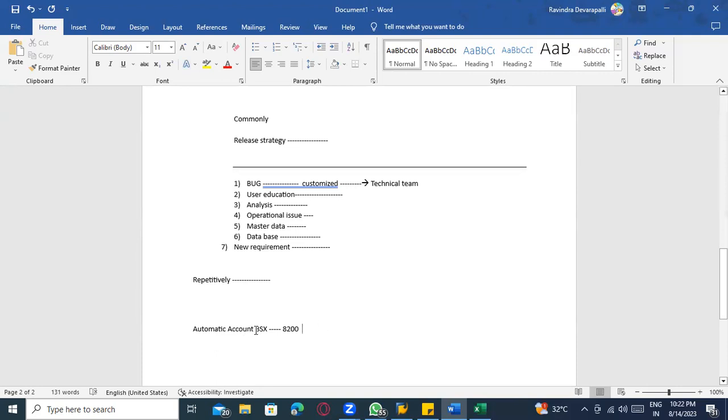Suppose INT is the chart of account, BSX is the transaction event key, and 8200 is the valuation class. For this combination, we didn't find a GL account. So what is the problem here? Actually, it is a problem of OBYC, because they didn't maintain this combination.